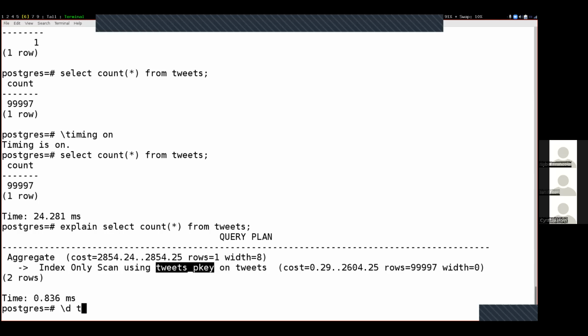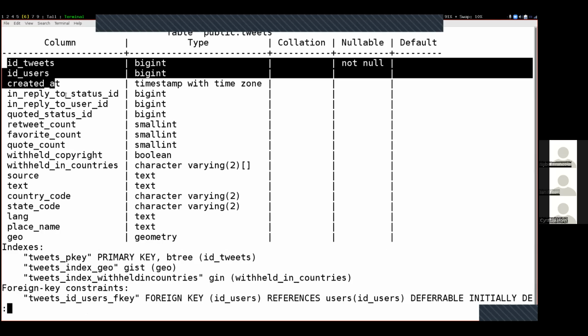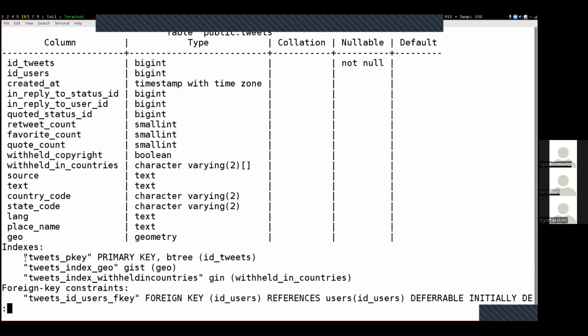If I do \d on tweets, the table, so \d, we've seen it for listing all of the columns of the table before. Down here below, it lists the indexes of the table as well. And so here we can see that there's an index corresponding to the primary key, which is this id tweets right here. This line right here tells me that it's a BTree index on ID tweets, this column right here. And again, that's because this is the primary key of the tweets table.